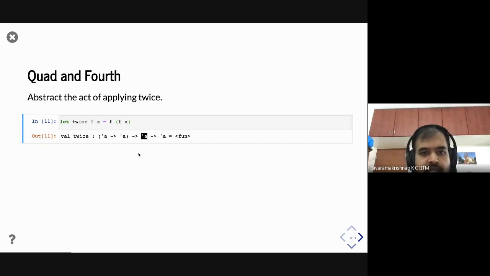And it takes an alpha as a second argument, and then it returns an alpha, right? Why does it return an alpha? It applies it once, so you get an alpha. It applies the same function again on alpha, so you get alpha again, so the result is alpha, right? So this function is a higher order because it takes a function as an argument.